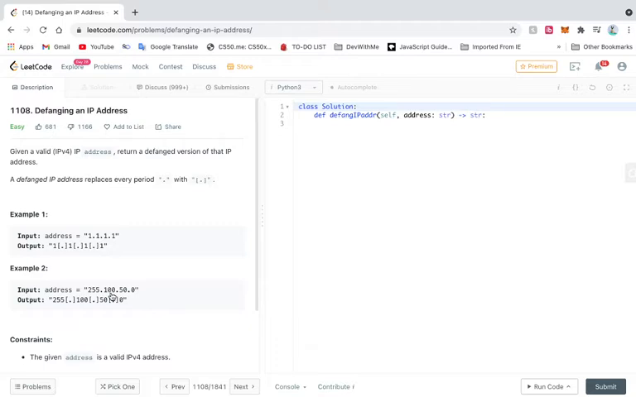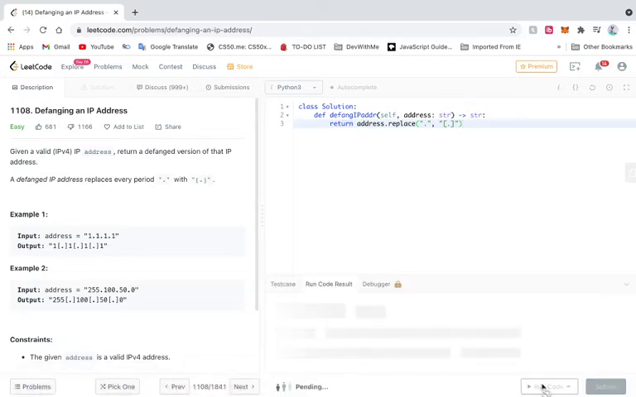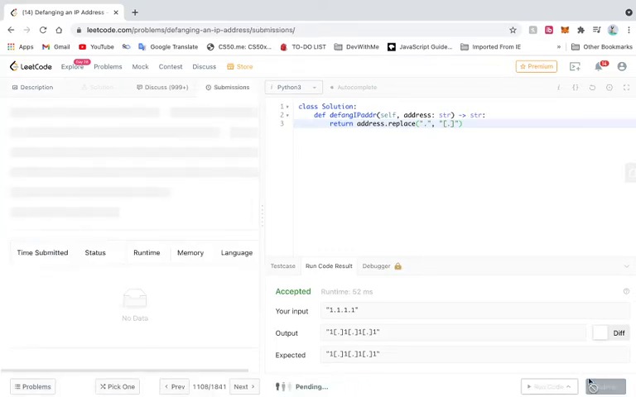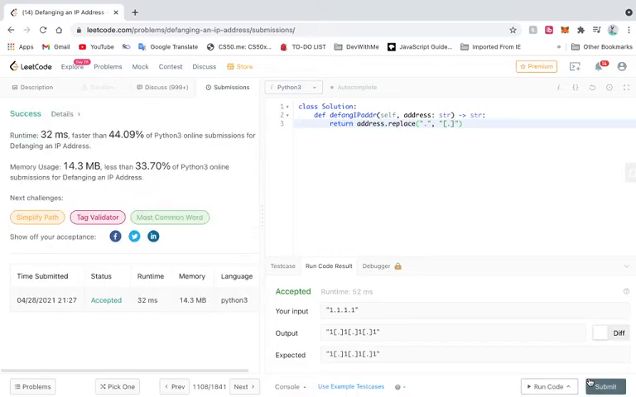So replace every period. Okay, I think this should be pretty easy. Unless it doesn't. I mean, it didn't say it doesn't allow the replace, so let's take a look at what we got here. Yeah, there we go.